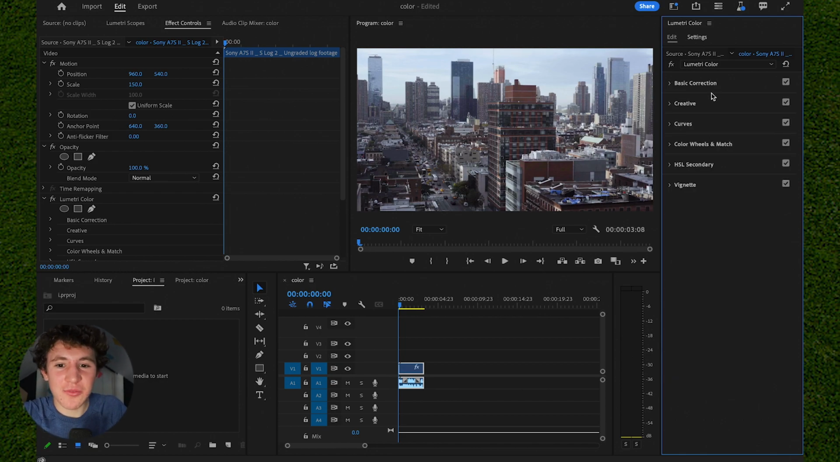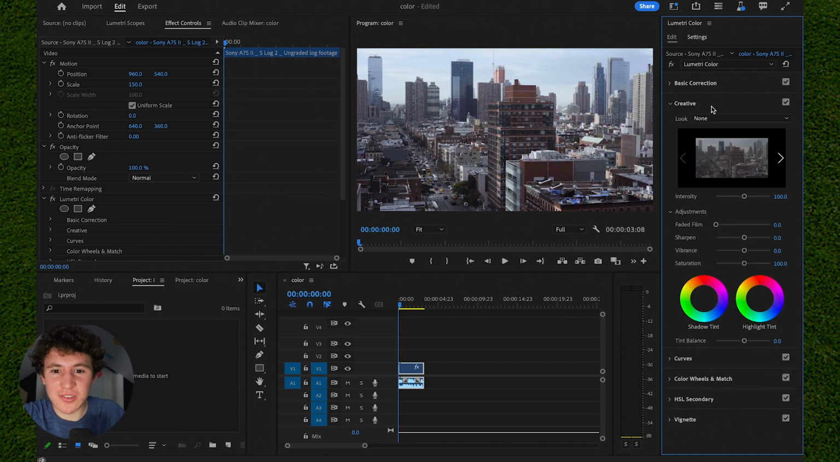Now we can go down here to the next panel. It's called creatives. As you can see, this is basically a filter. It gives an almost overlay effect to the entire video. If we turn up the faded film, it adds almost a dull faded effect, which for me is not what I'm going for. I'm trying to fix the colors and make the sky and buildings more vibrant.